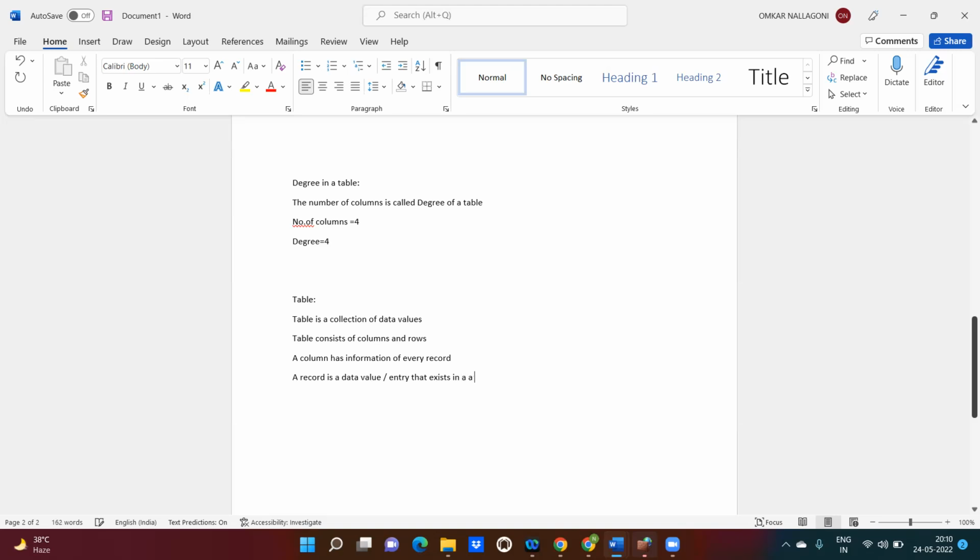This already you know, anyone can tell what is table means, but it is in some prescribed manner. You have to dictate that. If anyone asks, table is some collection of data values. Table has columns and rows. A column has the information of every record, or rows you can say. So this is regarding table.